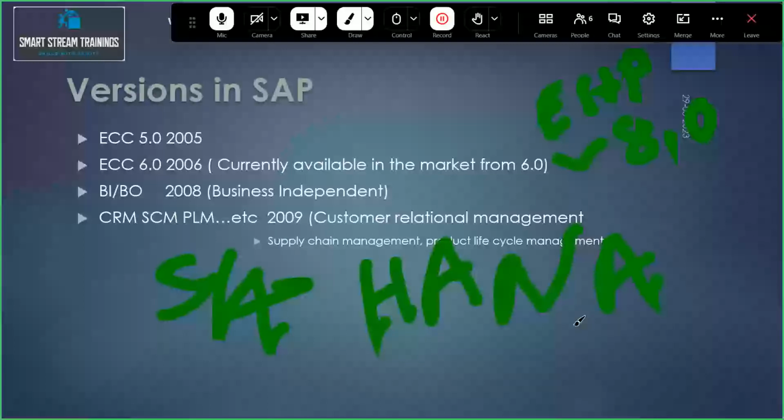This is the latest version, S4 HANA. They are replacing ECC with S4 HANA. ECC depended on other databases, so they are replacing this and introducing S4 HANA on top of it, SAP's own database. This is SAP's own database, S4 HANA.